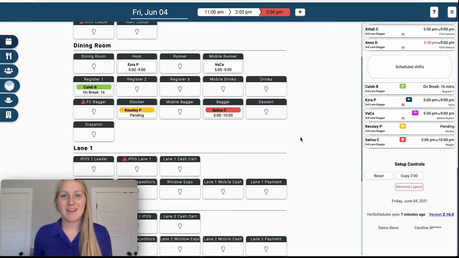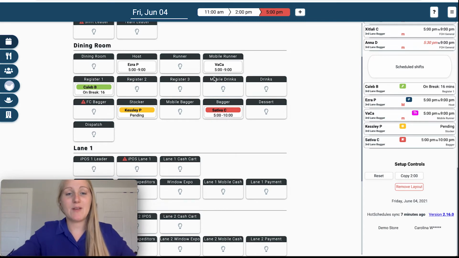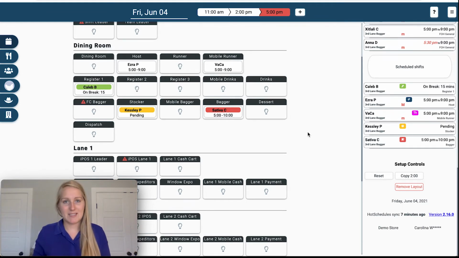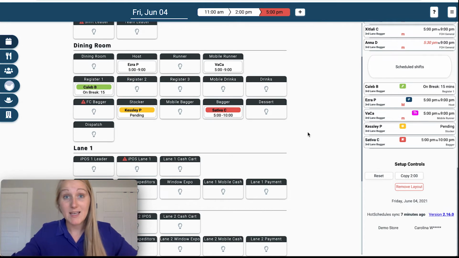So let's dive into all the colors and icons that we see on our screen. As we go through this portion of the video, you will see all the colors that are here in the main setup area are also going to be reflected on those team members' cards in the team member roster. So first, let's start with our break management system. We have a couple different colors that represent different portions of the break system.